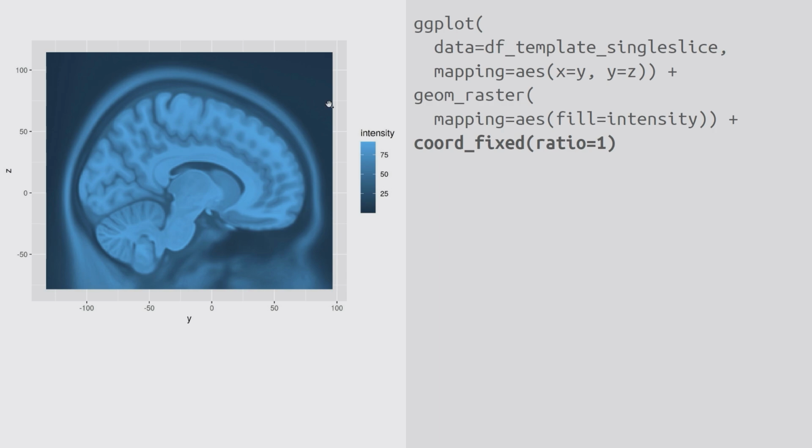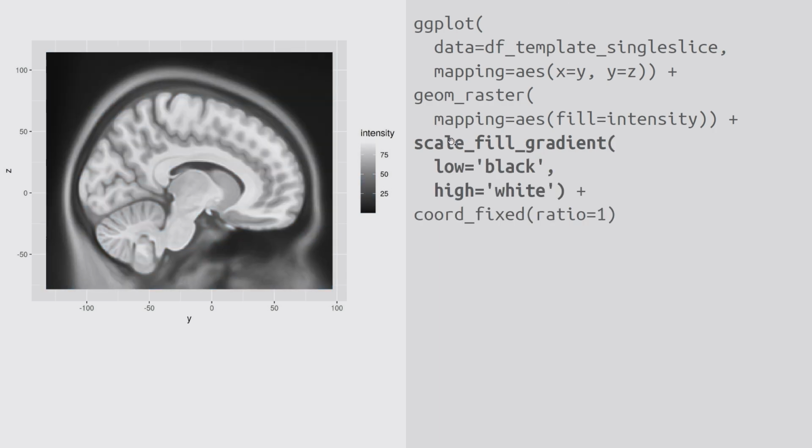So that's one thing we can do. The next thing we can do is use a better scale, right? As I mentioned, one of the elements of this grammar was a scale element, and we can explicitly add that scale element. We say we want to modify the fill part of this, and we want to use a gradient. There are these different functions in ggplot that allow you to do this.